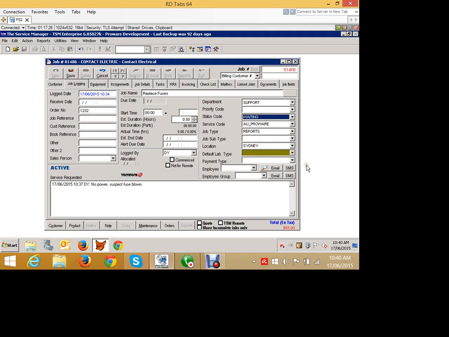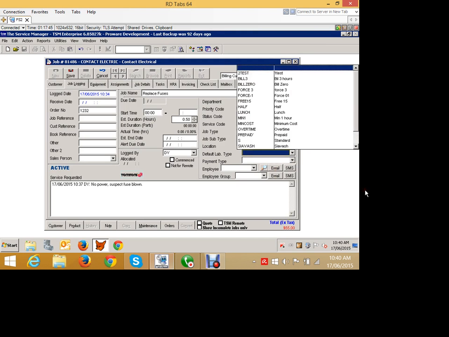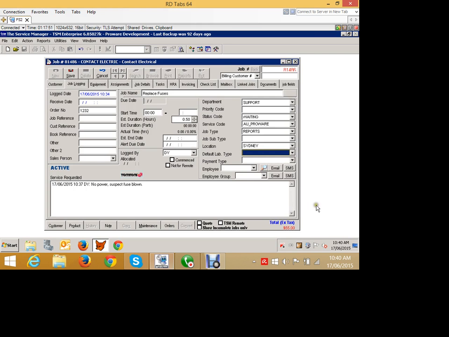We can set a job type for reporting purposes, the default location that the stock will come out of. So for example, it could be out of van 1 or van 2 or whatever it happens to be, and typically that will get set when we choose the employee, if they've got a default location set against them. We can set a default labour type if it's different from our standard setup labour type for this particular job. We can, and so on. The only other, yes, this will be a standard job. So I'm going to stop at this point here, and we've created job 81486.